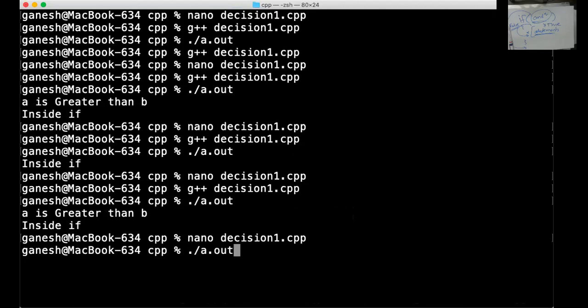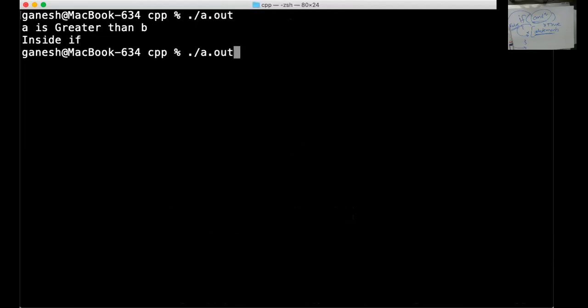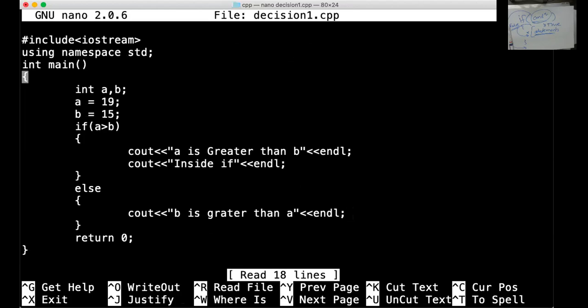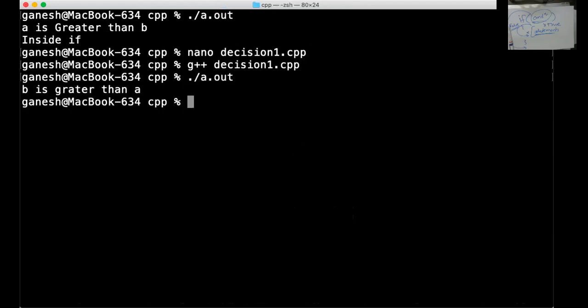Okay, so now if I'm compiling here and running the program, a is greater than b. And if I'm modifying here, a is 13 and b is 15, then what happened here? The else part gets executed. The condition inside the if statement is false, so the else part gets executed. So got it? Very simple one, if statement and if else statement.